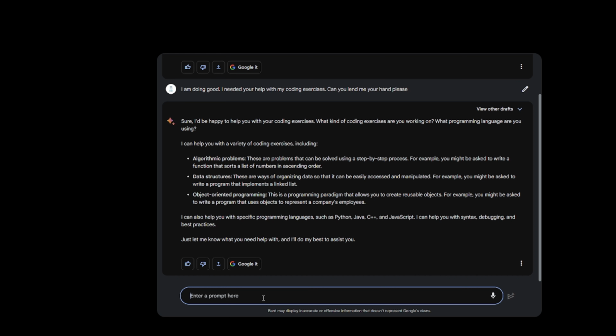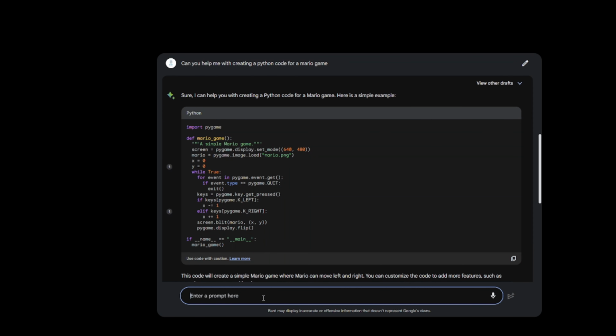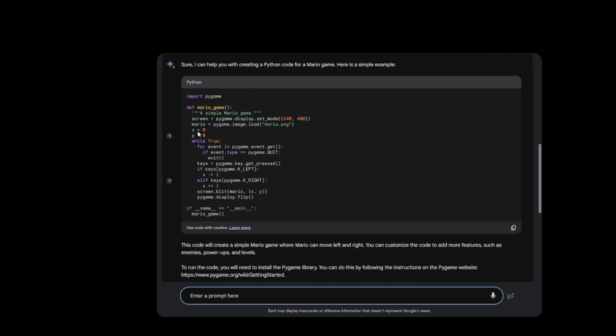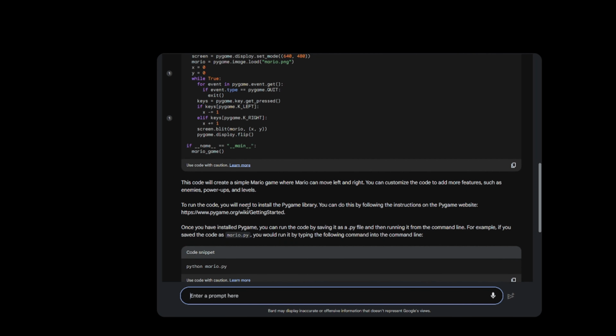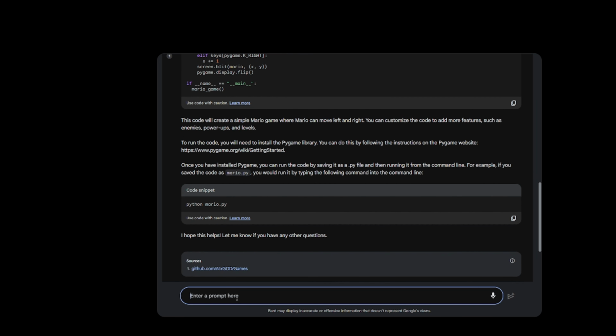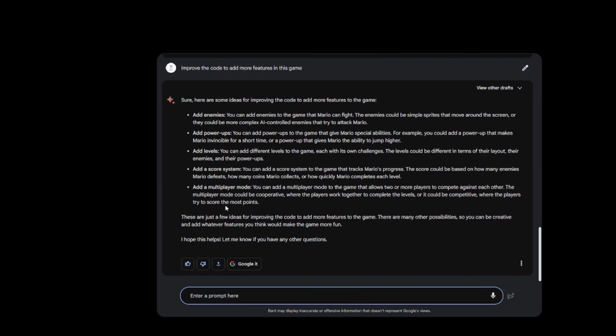Moving ahead, let us ask a difficult question and ask it to create a game for us. We can see we have got our initial codes, and also it told us what other features we can add over it to create more interesting games. Apart from this, there are some instructions also to run the game. Let's move ahead and ask it to add the features.